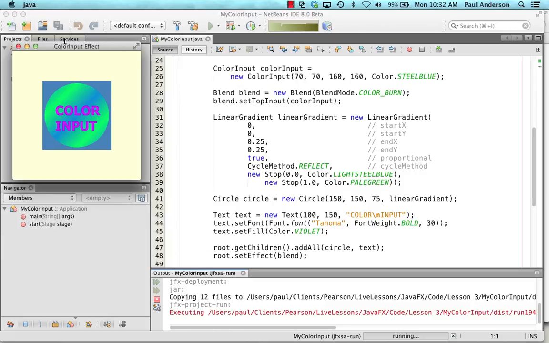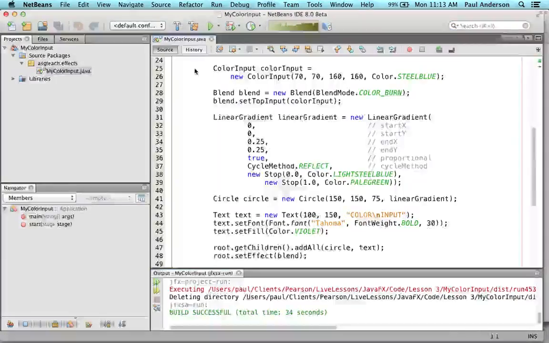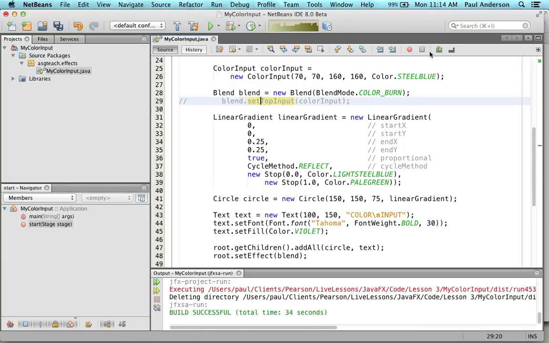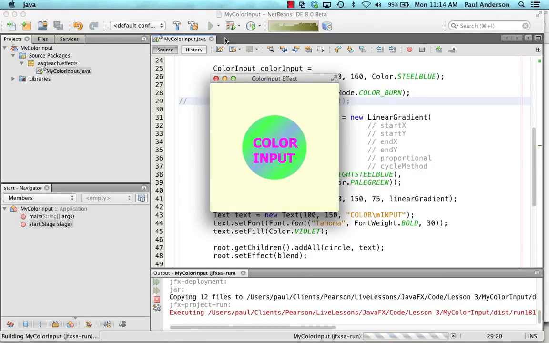Let's experiment with this program now so that you can learn more about what the color input effect is doing. First, I'll remove the color input here by not invoking the set top input method. When I recompile and run this program, you see that there is no rectangular region and blending is only applied to the circle, gradient, and text. Note that the blending has been reduced slightly without the flooding of the rectangular region.